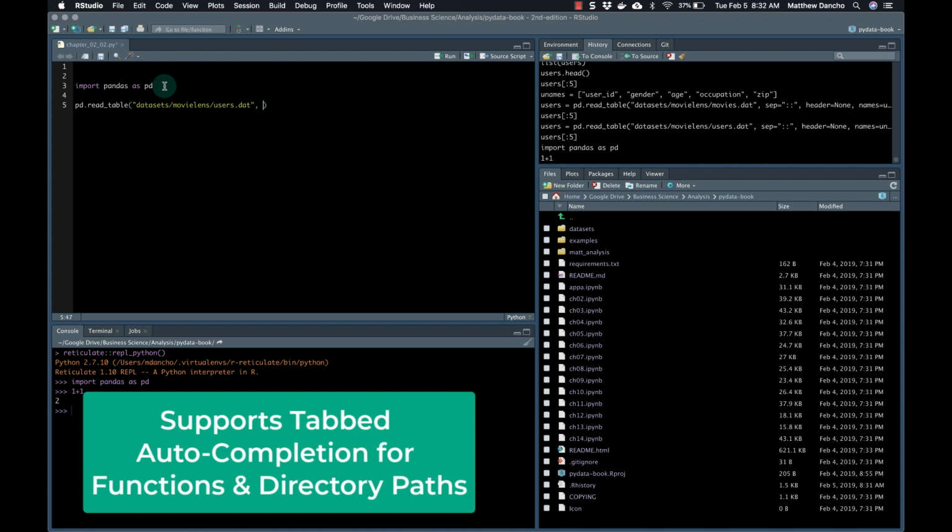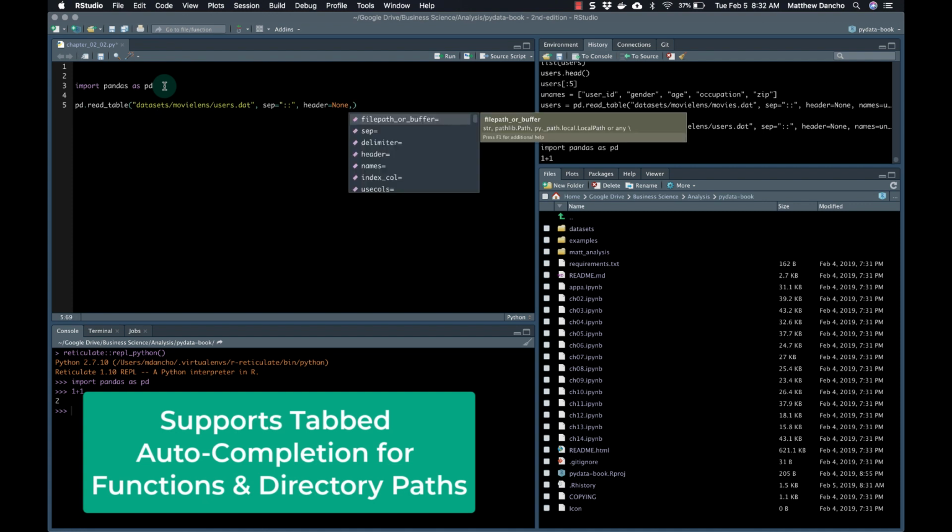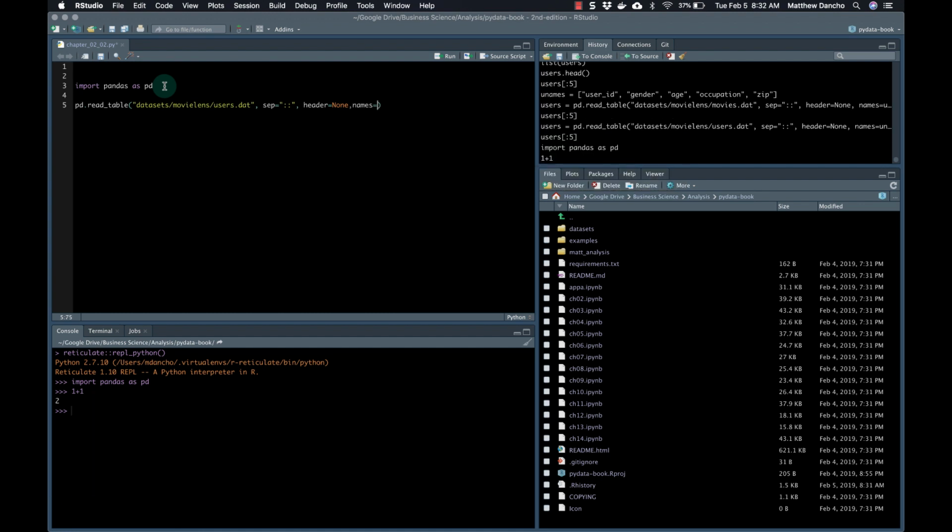I need to add a few things here, so I'm going to add first a separator. So if I hit S and then the tab, I got the separator argument. It's going to be 2 colons. I'm going to set header equal to none, and then I'm going to add some names here. So for the names argument, hit the tab. And here I have names, and I'm just going to add some names for each of the column names.